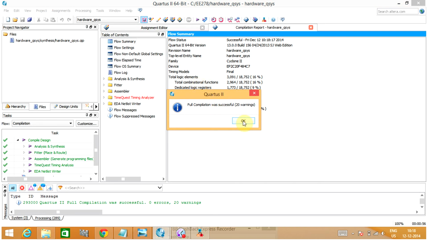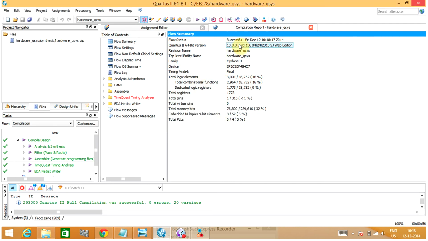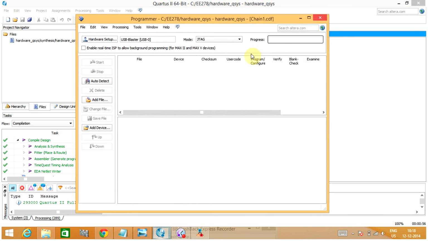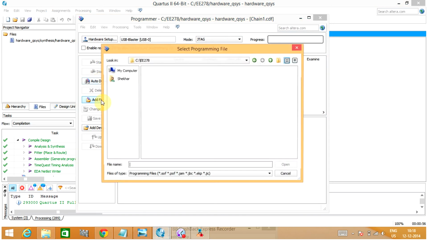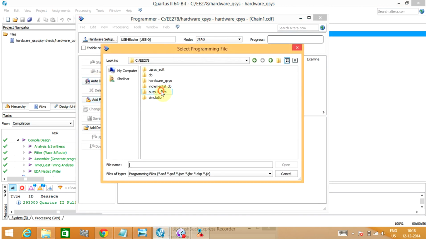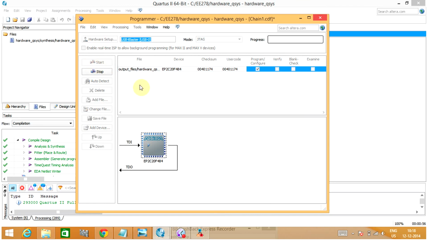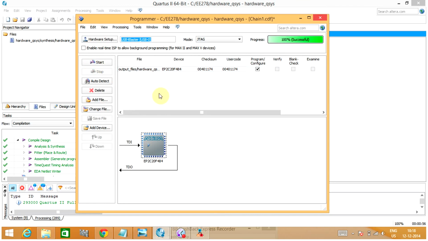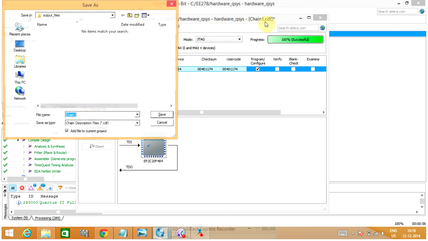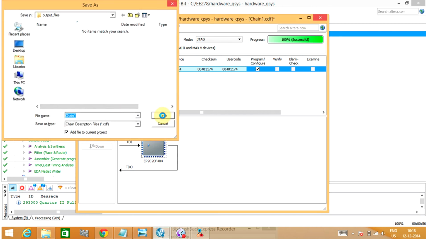So we have no errors and a few warnings. That is okay. So we go into the Programmer. Here you can add the file. It makes a SOF file. We need to include that. Select it and we hit start. And we have successfully burnt it onto our board. We save it.